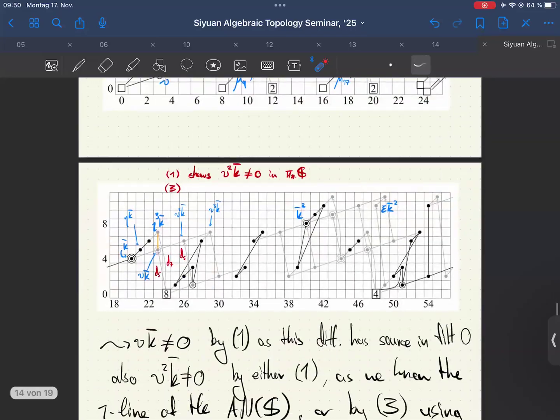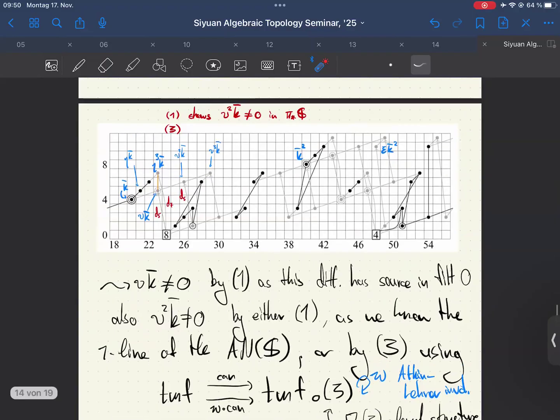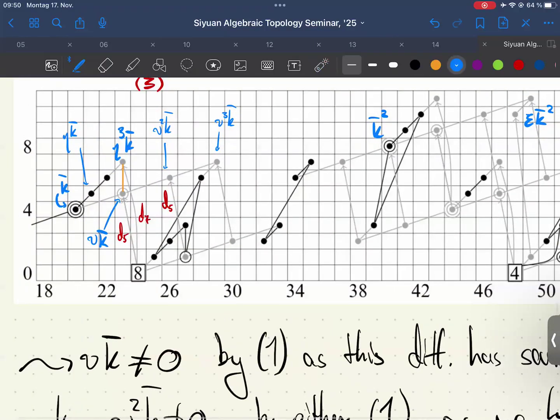Let me just mention while we're here that even though this element is non-zero in the sphere, so nu times kappa and nu squared times kappa, it actually turns out that nu cubed times kappa is 0 in the sphere. And it's interesting to see which parts of the arguments 1 through 3 do not apply to this D5, which did apply to this D5 and this D5.